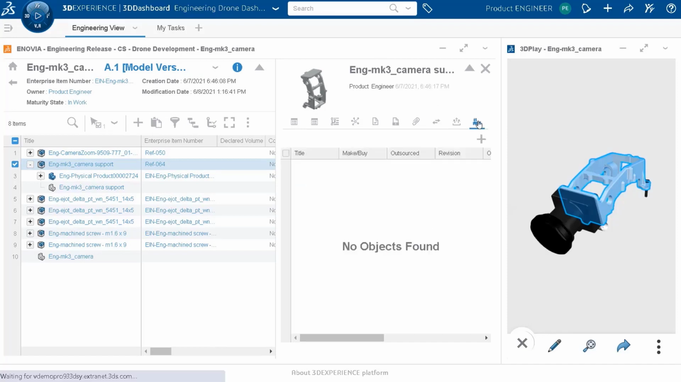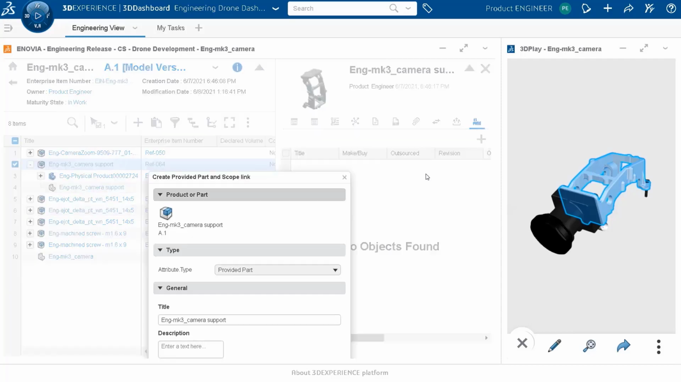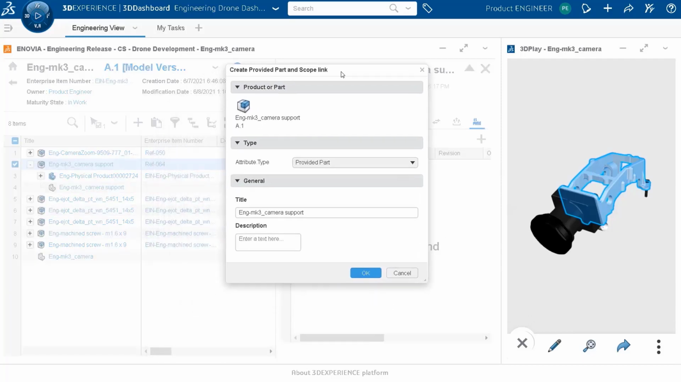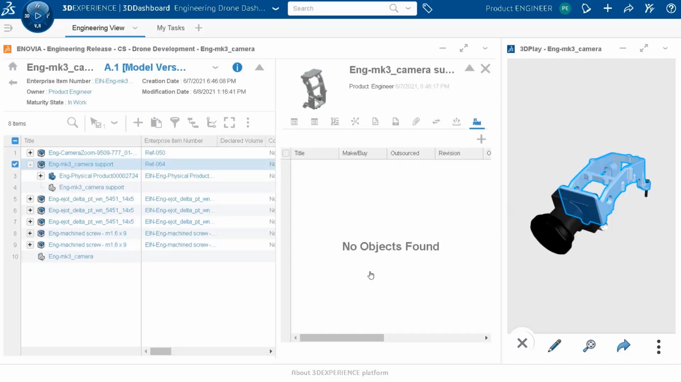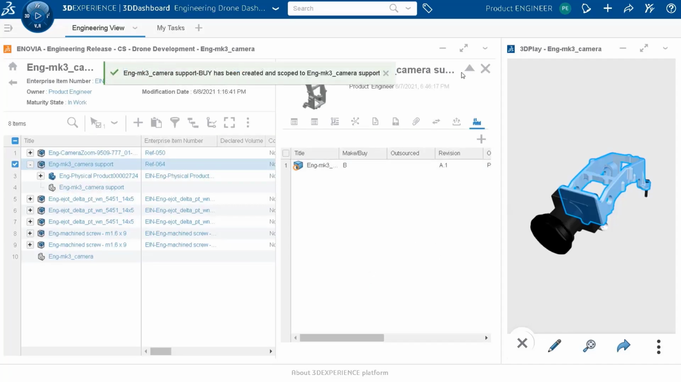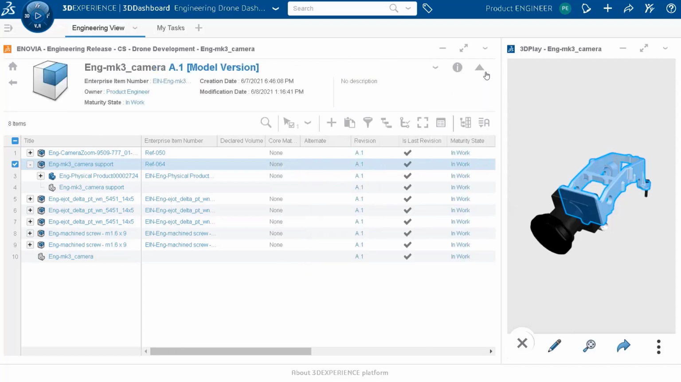So I'm going to the manufacturing definition inside the engineering definition, and I create a new manufacturing item of type buy. Okay, that will be of type provided part. So this will be a component that we will be purchasing from an external source. And currently this component does not exist on the level of manufacturing bill of material. It's only attached to this engineering item.